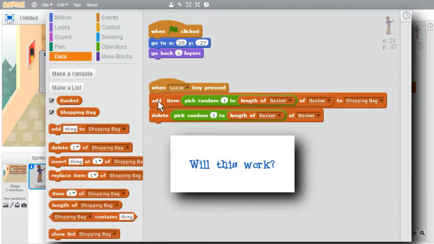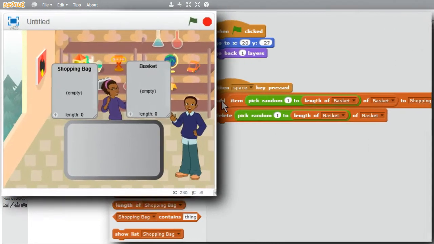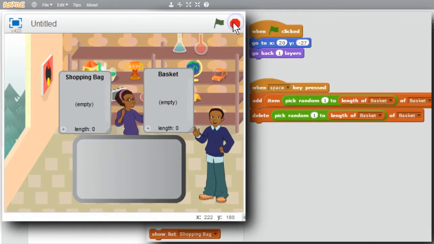Is this good? See any problems? I'll try it. Stop. Reinitialize, green flag. I'll press the space. That didn't work quite right. I've got broccoli in the shopping bag. The carrots are missing out of the basket, and I still have broccoli in the basket. This isn't working right. Why is that?